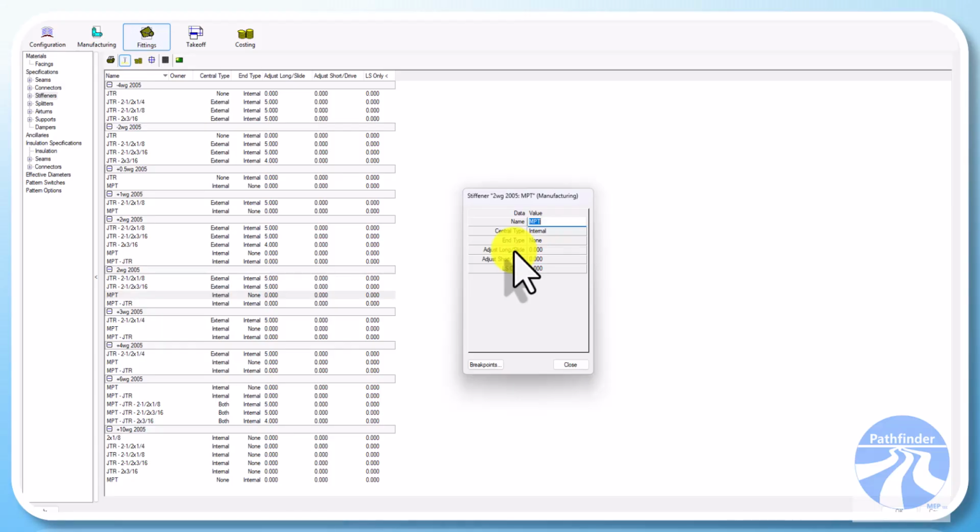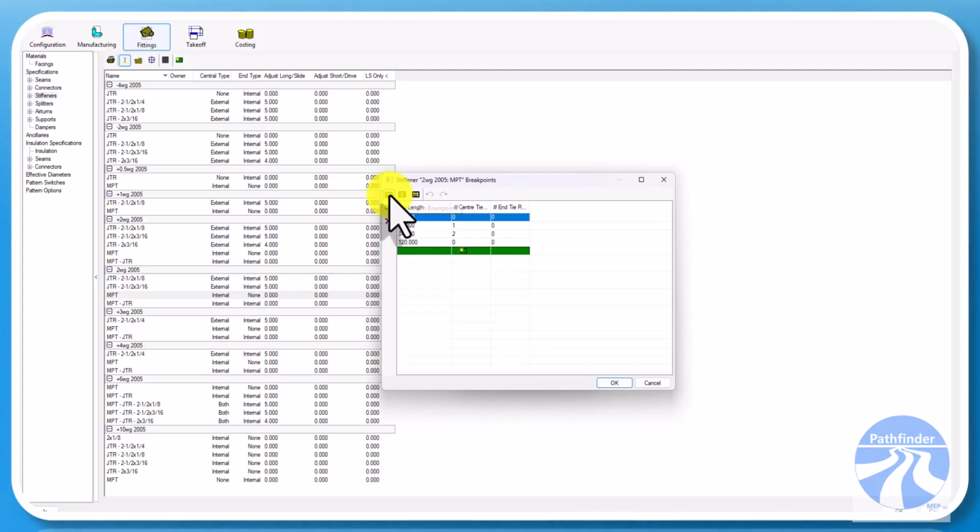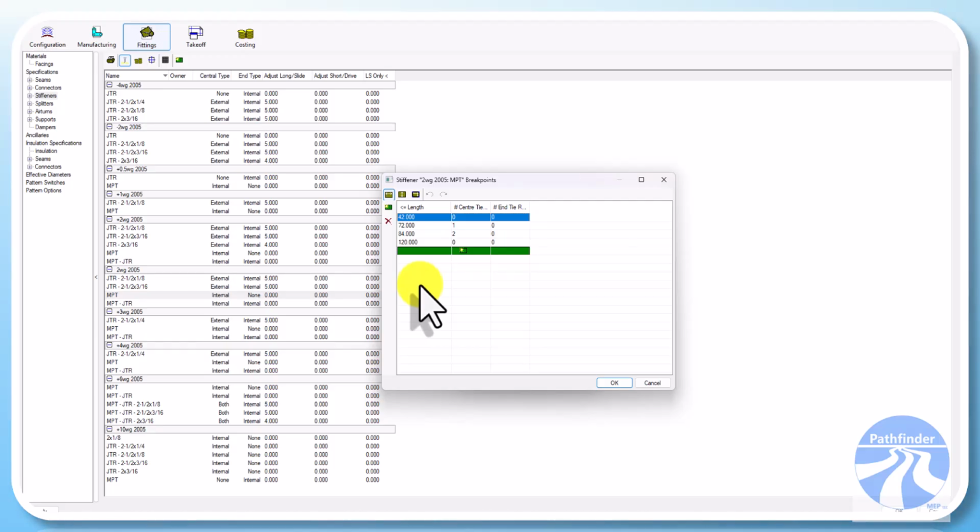Now, where do we get all of our dimensions for the mid-panel tie rod? We have to come in here to the break point. The break point is broken into 3 different screens. The very first screen is going to show length break point, and what that means is the width of your duct. If your duct is going to be 72 inches wide, you will get 1 mid-panel tie rod. If your duct was 42 inches wide, you get no mid-panel tie rods.